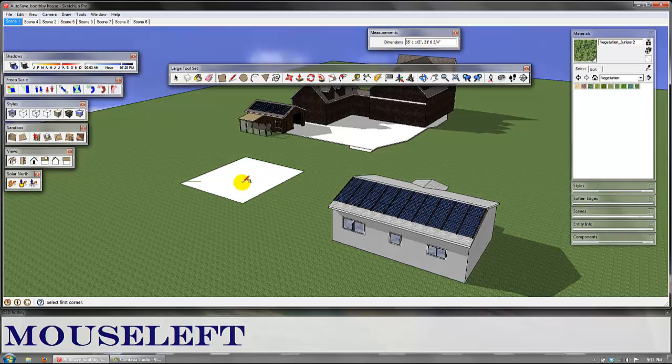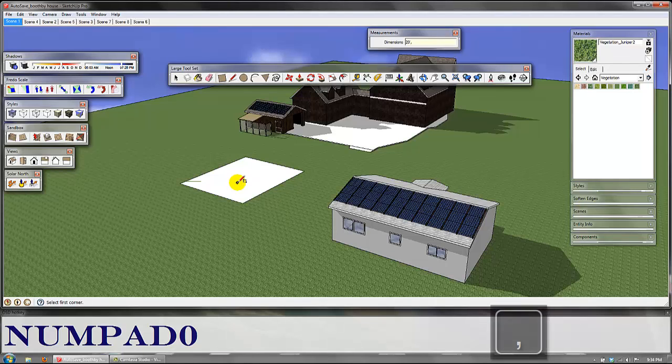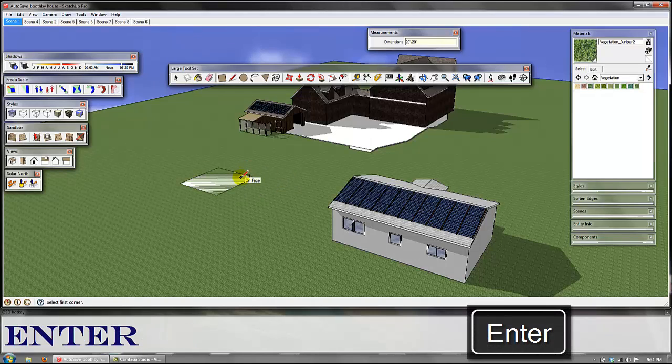And as long as I don't click anything or change my tool, if I want to change that, I can change that by just retyping in a number. So I'll make a 20-foot square. So 20 foot, comma. I'm saying 20 foot in one direction, 20 foot in the other direction, enter. And now I've got a 20-foot square. Okay, so I'll just leave that there.